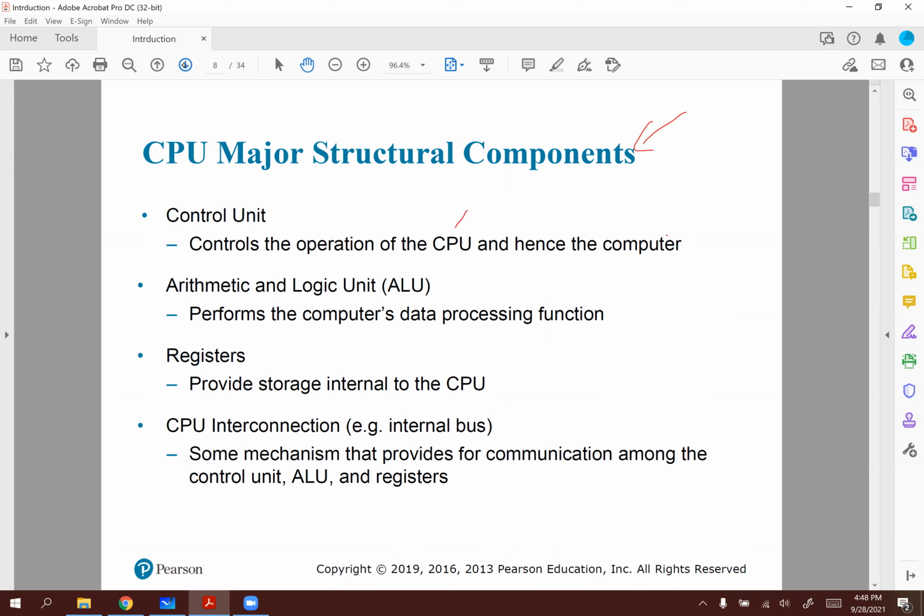The ALU, arithmetic and logic unit, performs the computer data processing function. So we can perform arithmetic operations. We can also perform logic operations. The registers just provide internal storage for the CPU. The memory is the external storage to the CPU, but the register is the internal storage to the CPU.